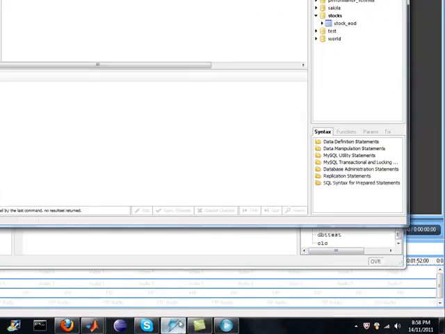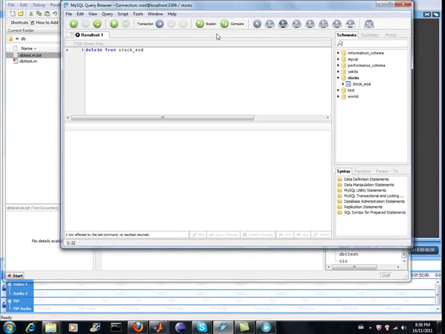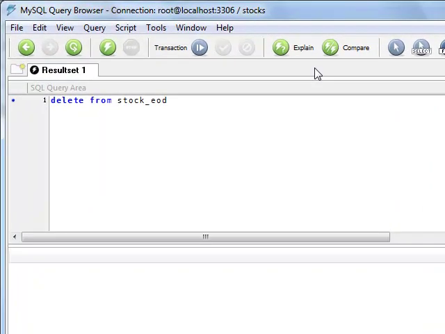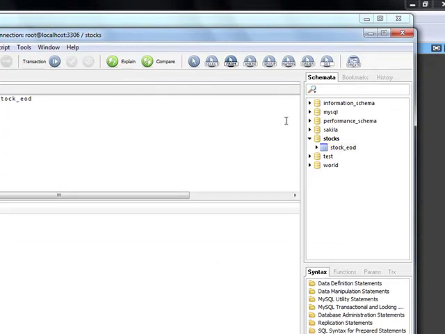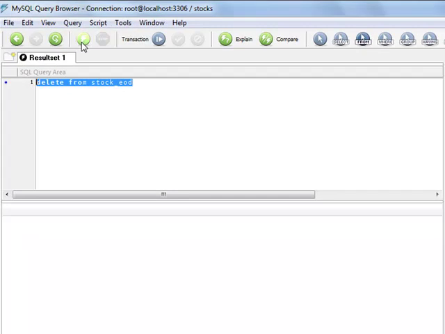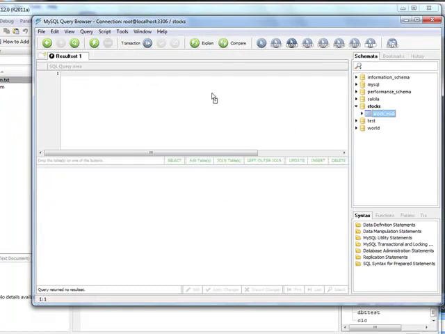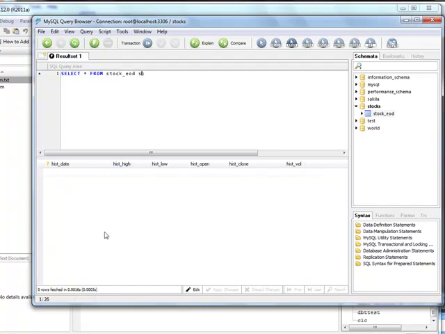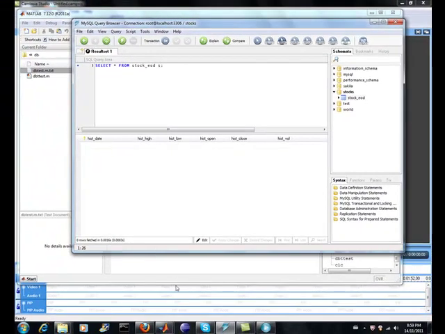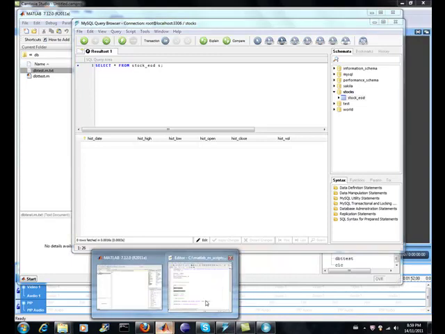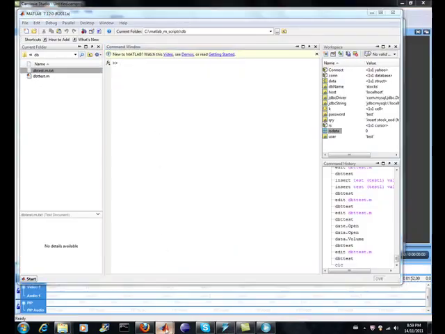What I'm about to load up right here is the MySQL query database. This is a fairly recent version of MySQL, probably 5.2 or whatever. What I have here is a stocks database with a stock end of day table. What I've done is I've cleared out the table, so there's no records in there at all. Let me just show you that. And voila, there is nothing in the table. So if I move into my MATLAB, I have a MATLAB script.